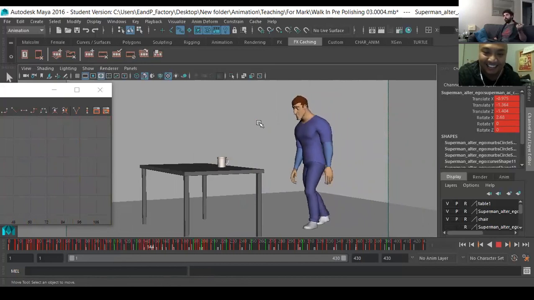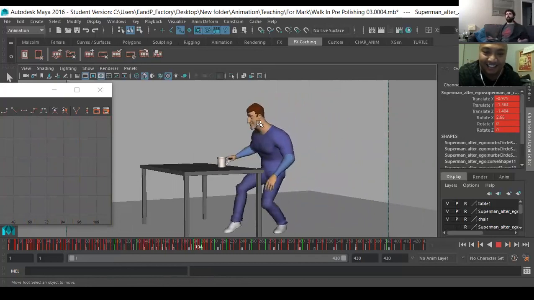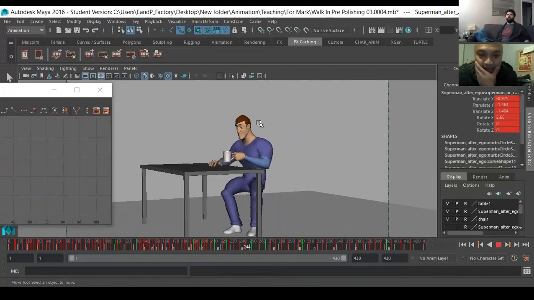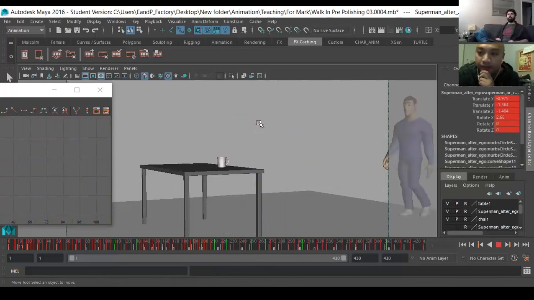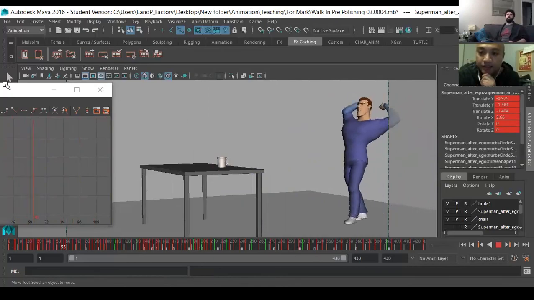So if you just want to smooth it out or get to that next level of polish, that's all it is. The graph editor and deleting little keys that don't quite make sense, or there's too much change of value in such a short amount of time. You can smooth all that kind of stuff out, right?